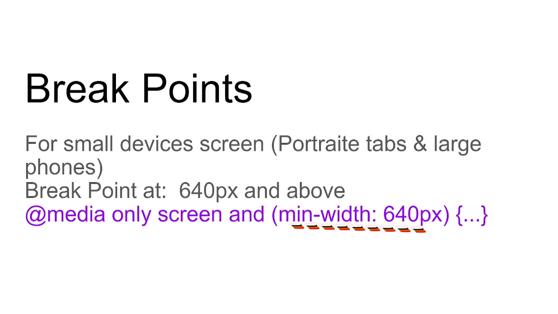So you can see that here we are writing a media query for only screen and minimum width of 640 pixels. Then it will follow these particular CSS properties, right? And that is really relatable. Of course, we are using CSS. We are using 640 as a margin.